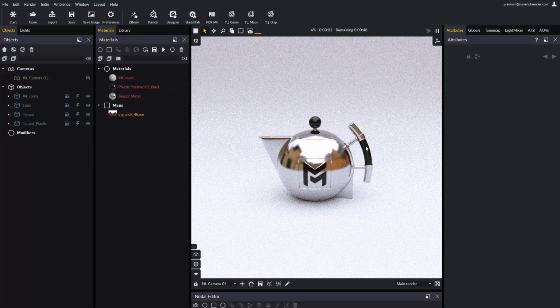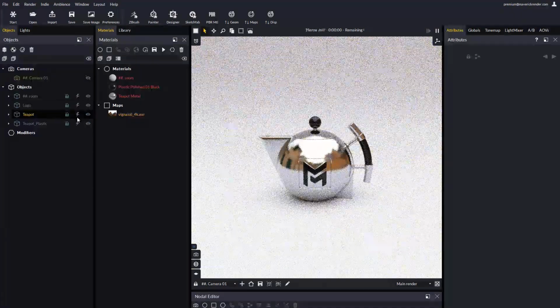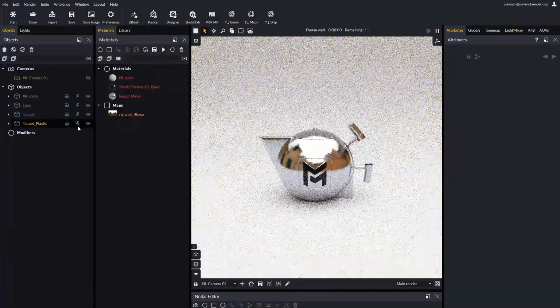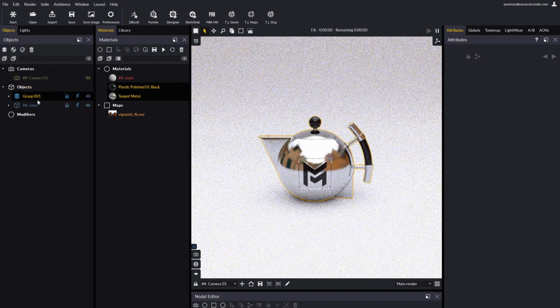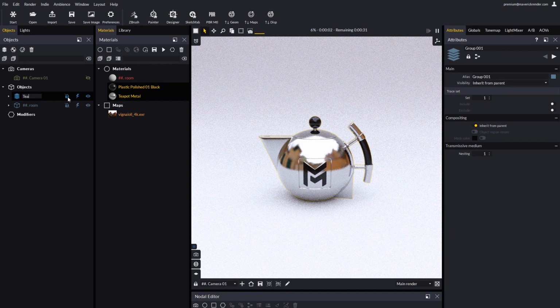Let's create a group with the teapot parts, which come detached. This way the teapot will be interpreted as a single entity in Maverick. To this end, we will use the marquee selection on the IPR, and then the Create Group button, or alternatively the shortcut Ctrl-G. We can rename the newly created group easily by clicking its name.